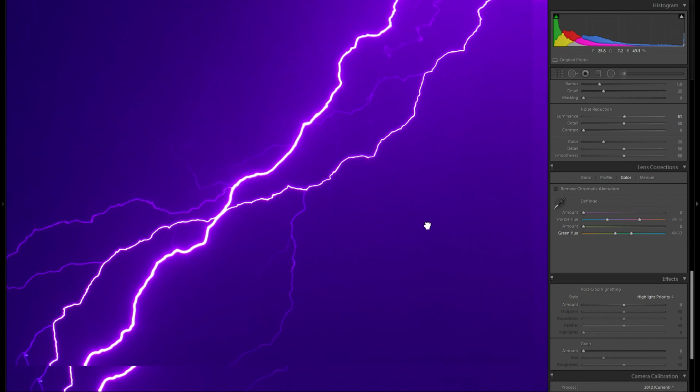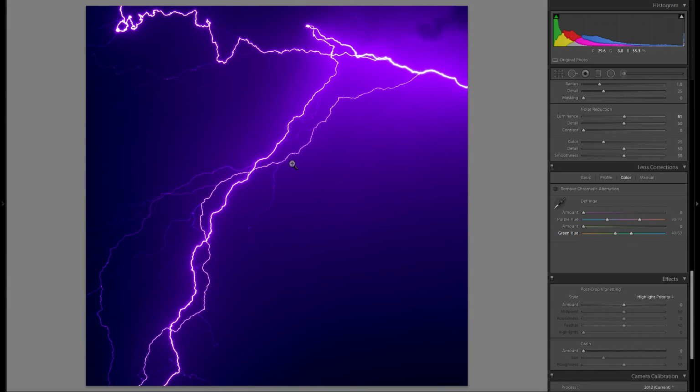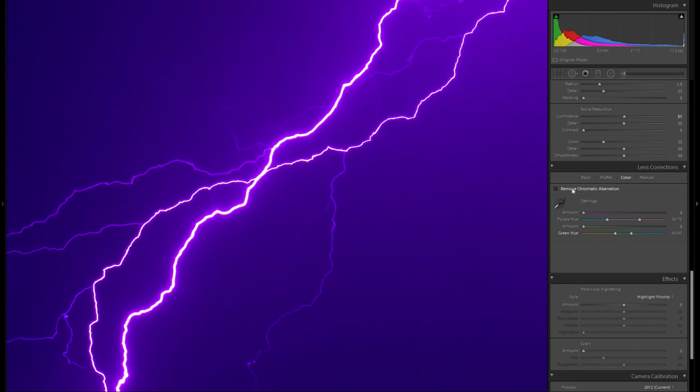Now, as you can see, we have a lot of purple fringing from the lightning, from the heavy editing that we've done, and I actually really don't mind that. I think it looks pretty cool, actually. But just in case you wanna see how it looks without, well, you're not gonna be able to get rid of that amount of purple fringing, but at least cut it down a little bit.